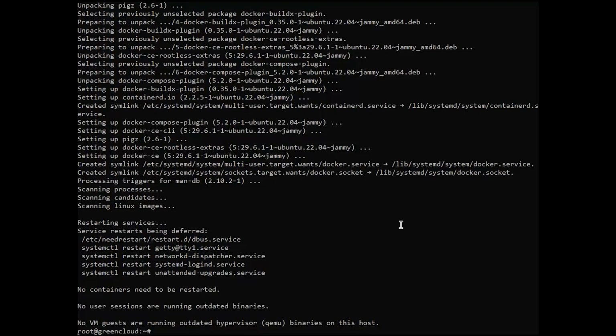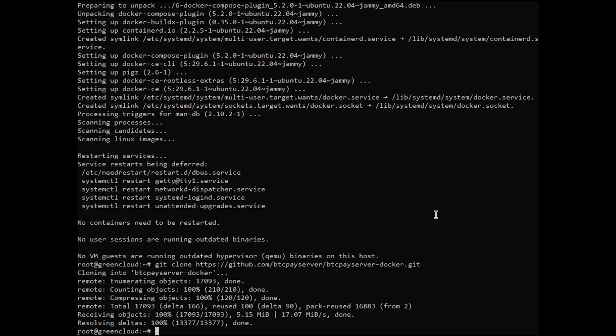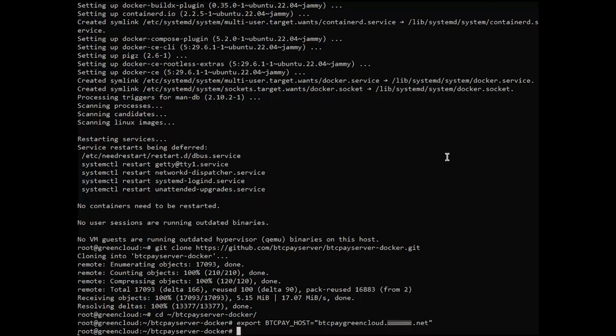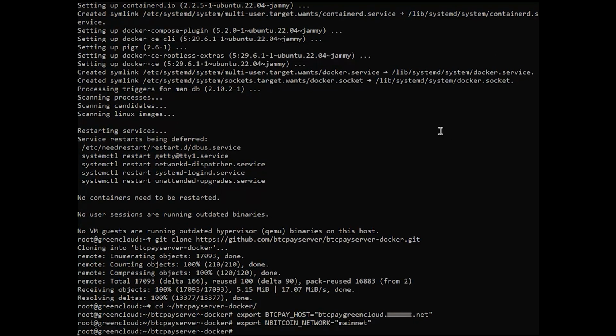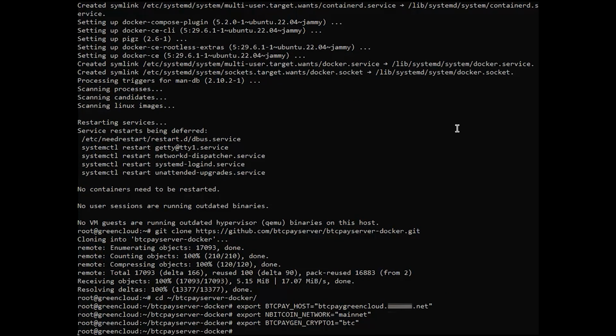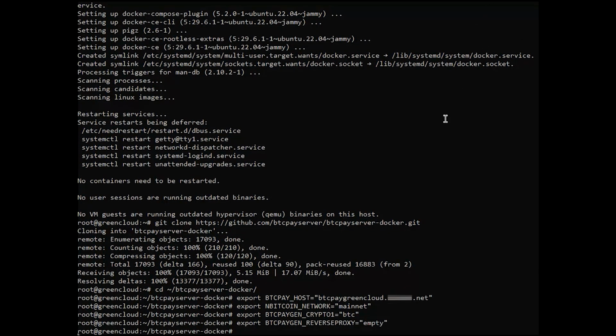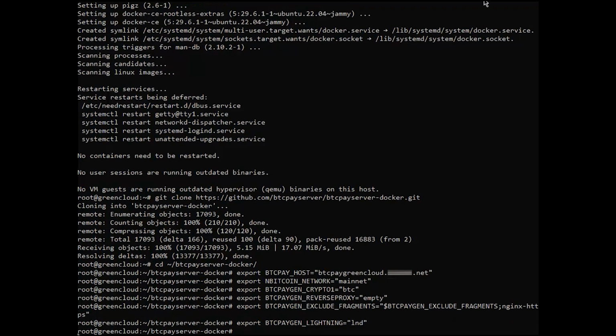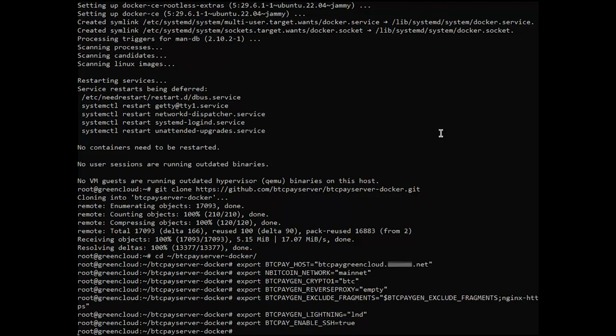Now, clone the BTCPay server repository from GitHub to your server machine. Change into the directory where you clone the BTCPay server repository. Next, export the environment variables that are necessary for the BTCPay installation. Continue to install the BTCPay server using the following script.